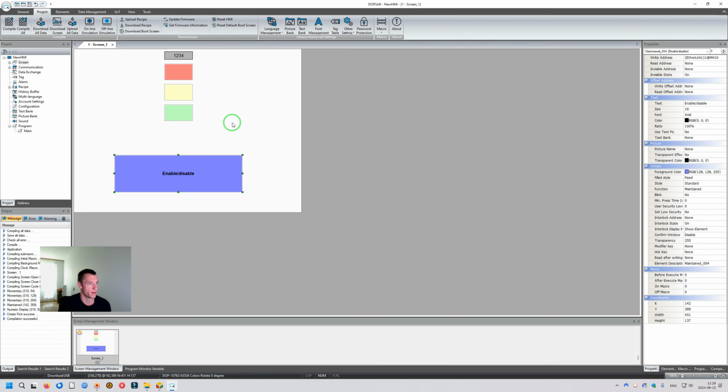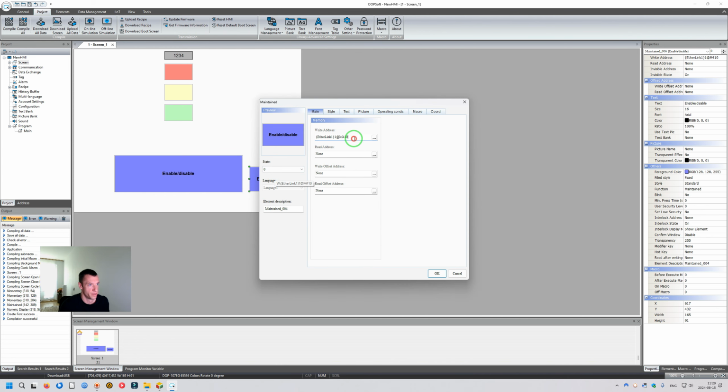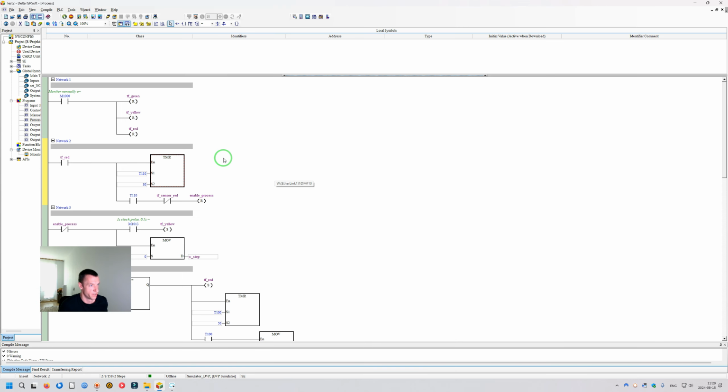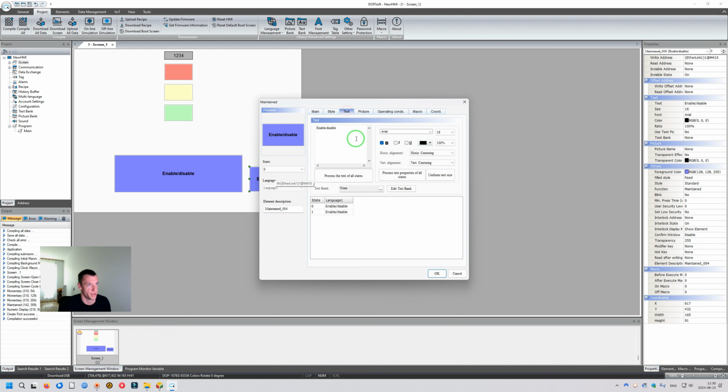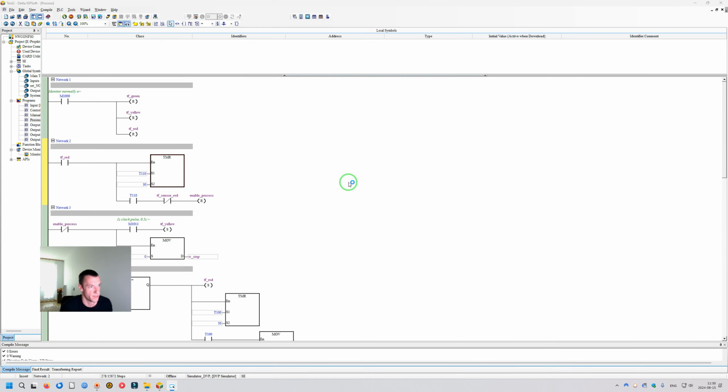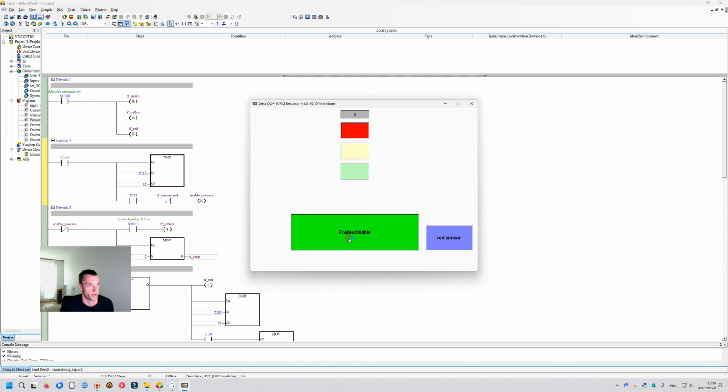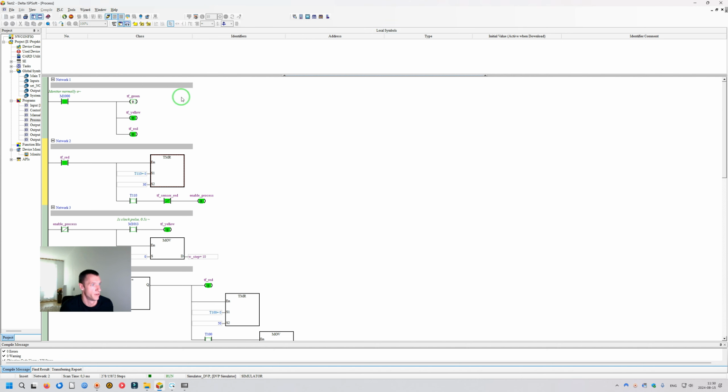Let's go to our HMI program, and I'm going to copy this. What was the address? 403. Let's write here the name: red light sensor, for example, like this. Okay, let's try now. I'm going to enable it, and we have sensor.